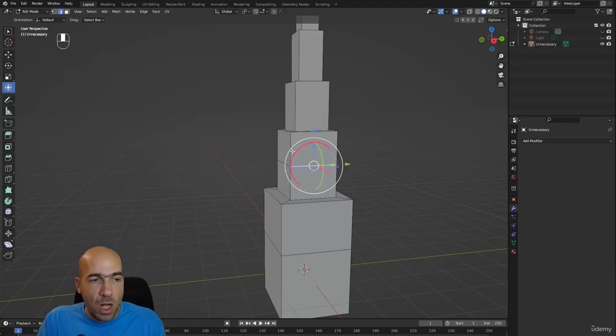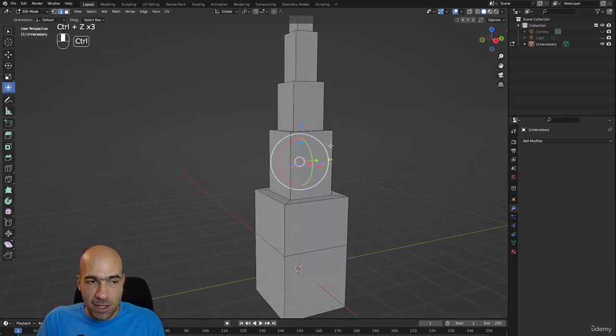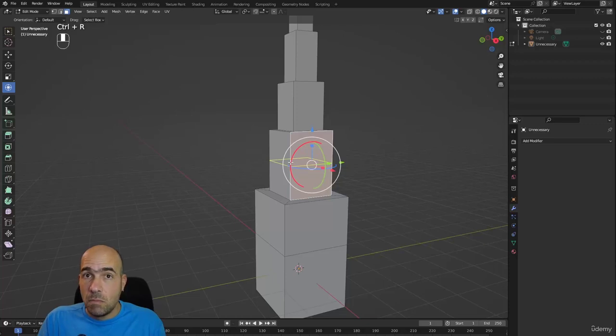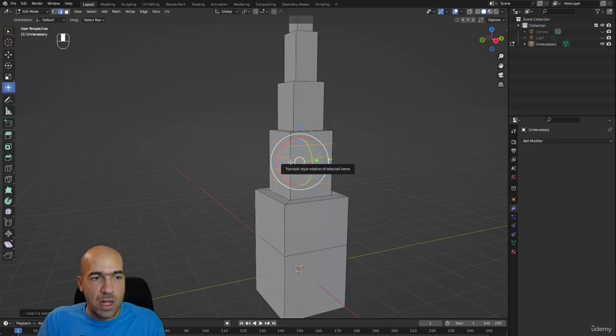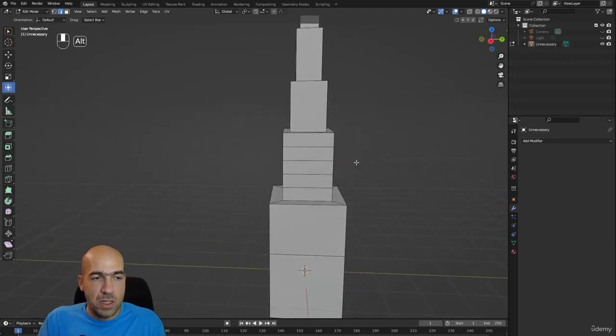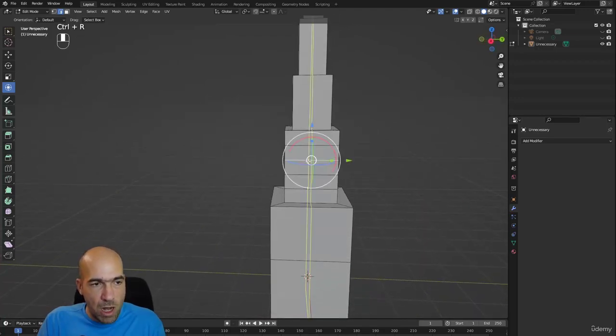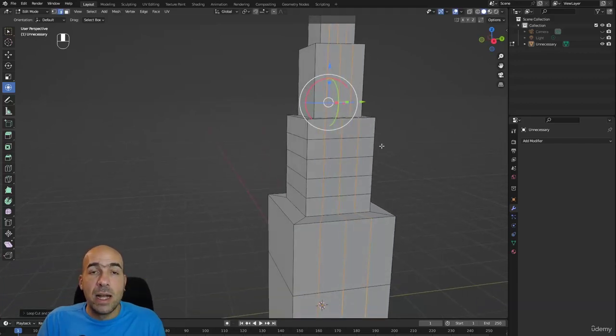Okay, next I will show you how to make multiple edge loops. Control R and press nothing, just scroll with the scroll wheel and you will see a lot of them. Click once, left click, click twice, left click, and now you have multiple edge loops. Very nice. We can Control R again and make multiple edge loops like this. And now we can make something like windows.